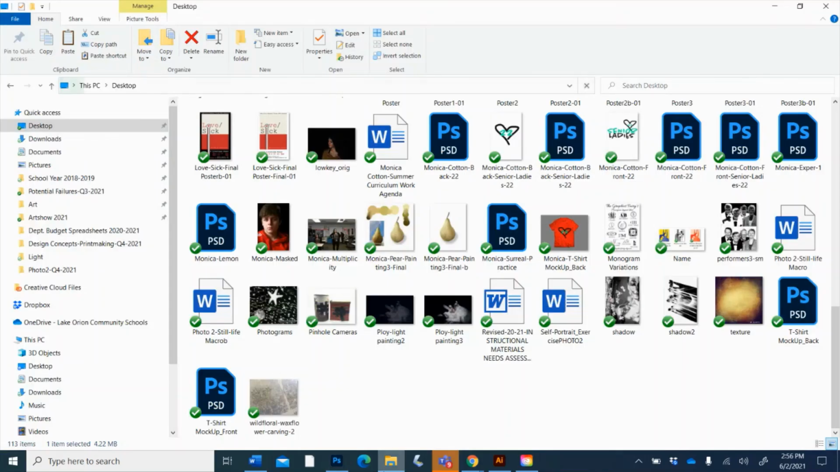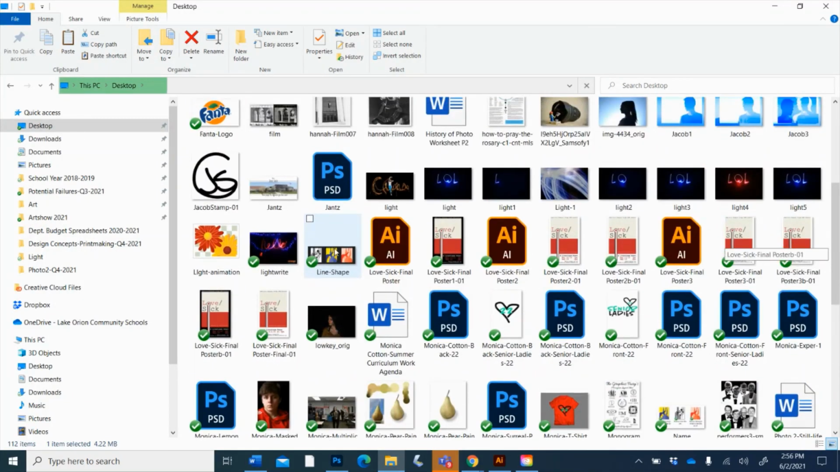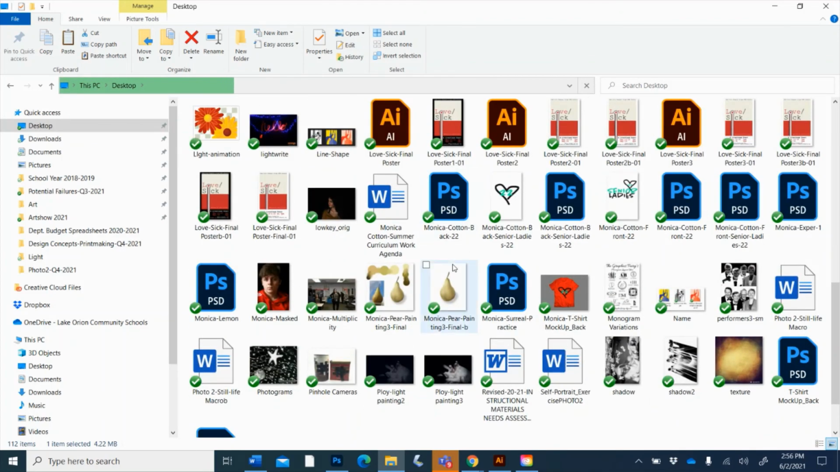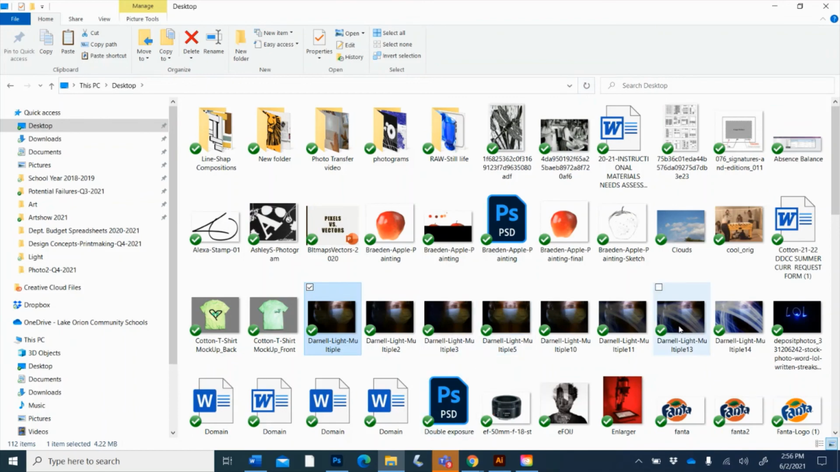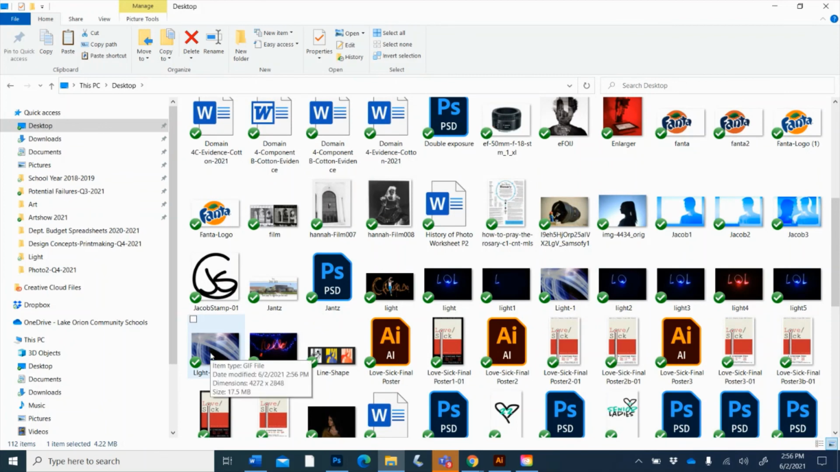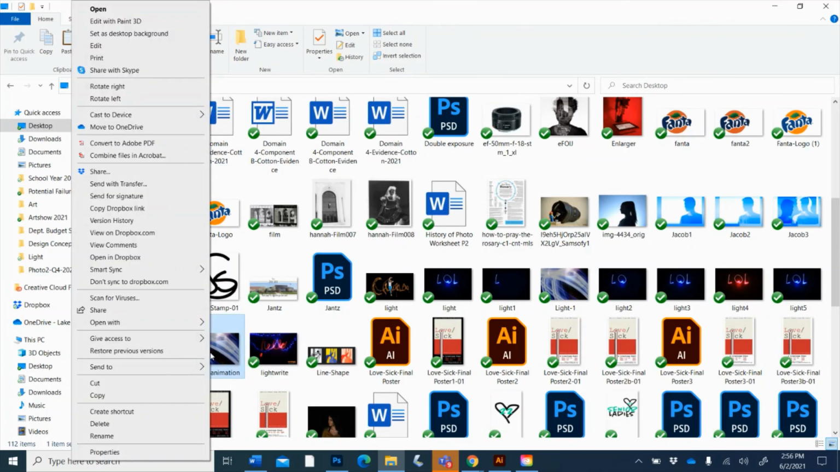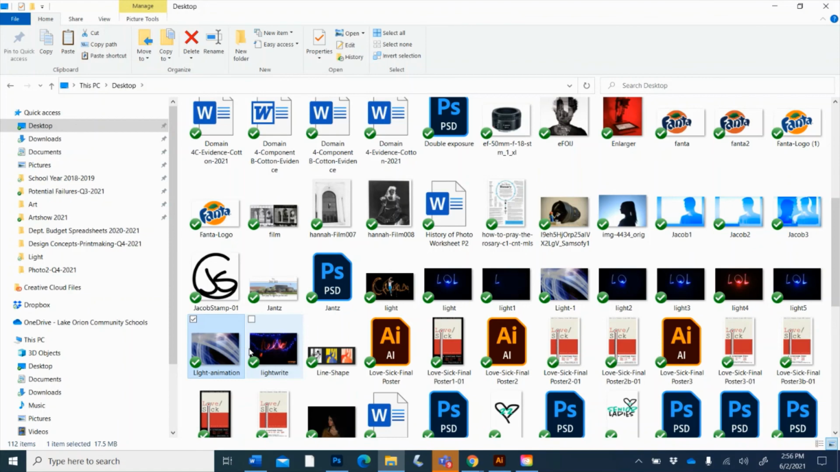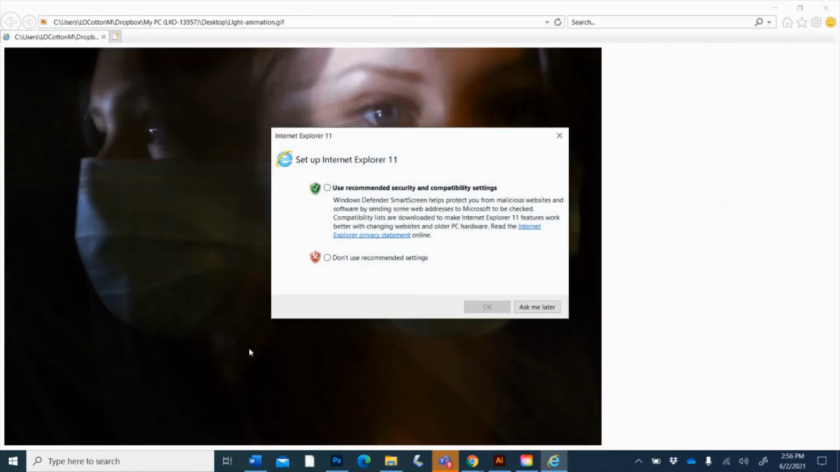Now I have this on my desktop. And let's see, I called this light animation, so I'm going to look for it. It's not going to look like an animation at first until I open it in a browser. So I'm going to go here and look for my light animation. It's right here. I actually have to right click on it and open with. I have to open it with one of Chrome or Internet Explorer or something like that to view it in its animated form. And here it is.